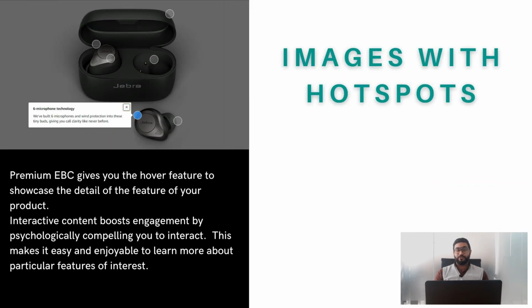The first feature of the Premium Enhanced Brand content is images with hotspots. Premium EBC gives you the hover feature to showcase the details of the features of the product. This makes it easy and enjoyable to learn more about a particular feature of interest.